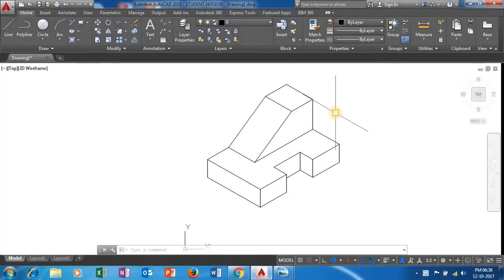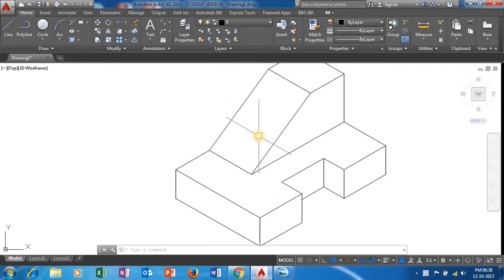Hi students, in this video I am going to teach you how to give dimensioning for this particular isometric object. Before that, I would like to clarify one thing. In the previous video, in which I taught you how to draw this isometric diagram, I mentioned that this particular line length is 20 mm. I apologize for that. The actual length of this line is 25 mm.